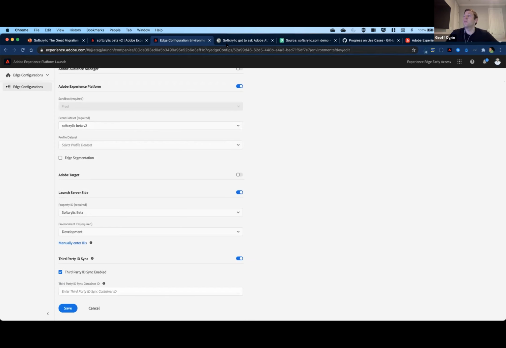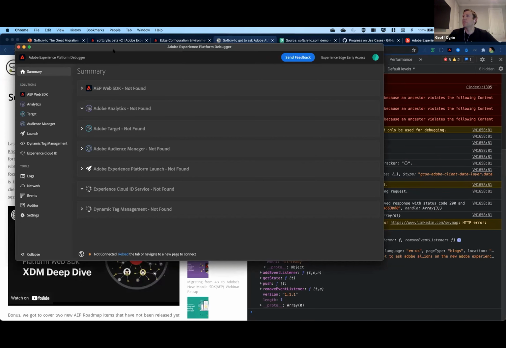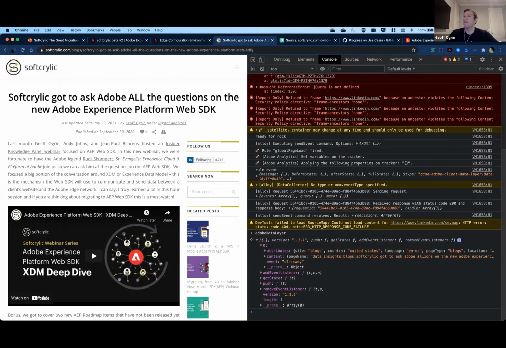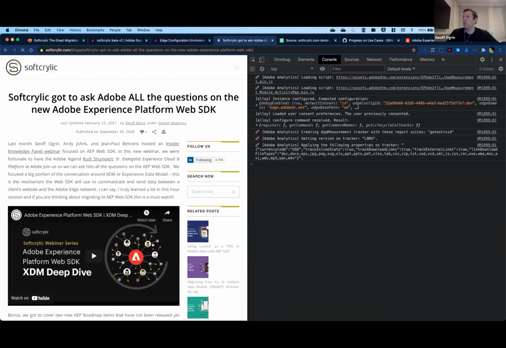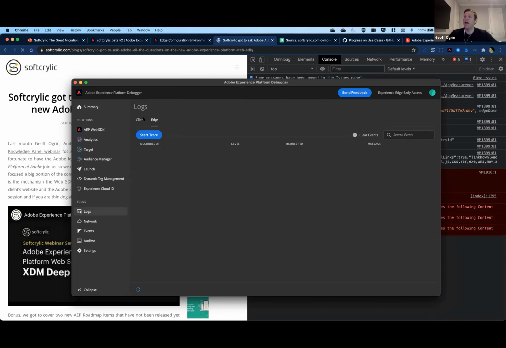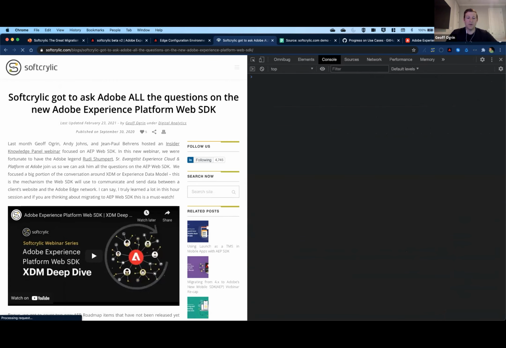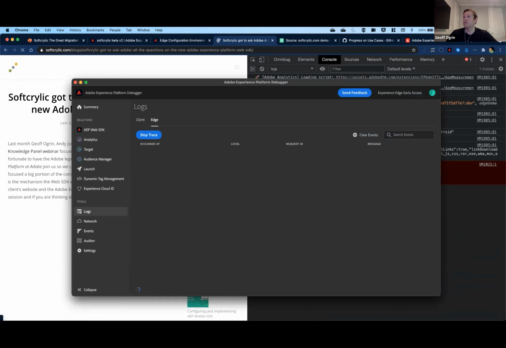But the really cool thing is using Adobe's new debugger here. Let me refresh the page. You can see where it's sending your data off. If I go to logs, Edge, it starts the edge trace. This tells you all the information that happens once it's received at the edge network. Right now, I believe this is the only way. I think they're starting an integration with Postman, I may be wrong on that, but right now you can use this debugger, and it's really intuitive.